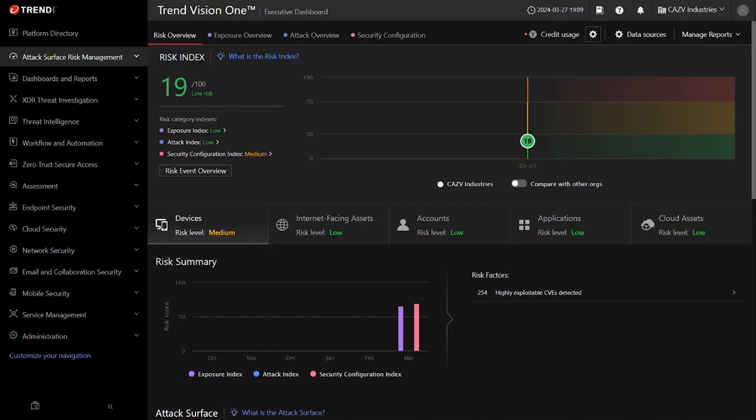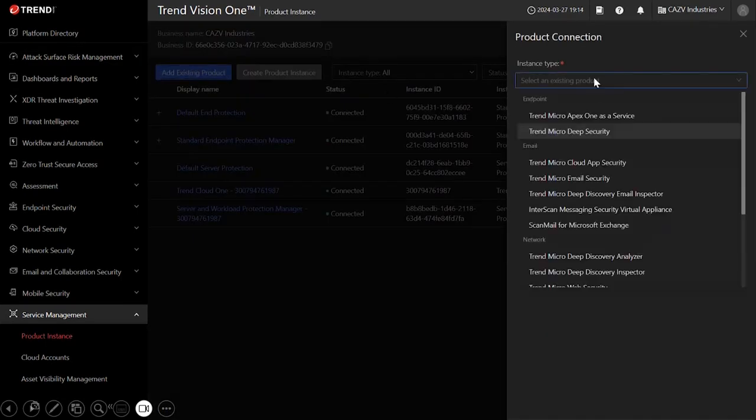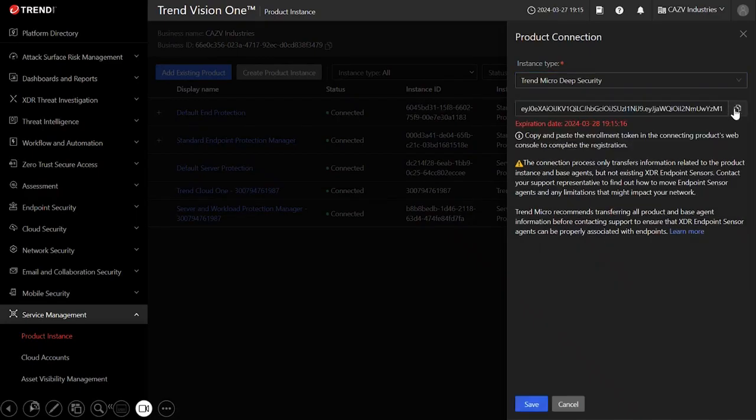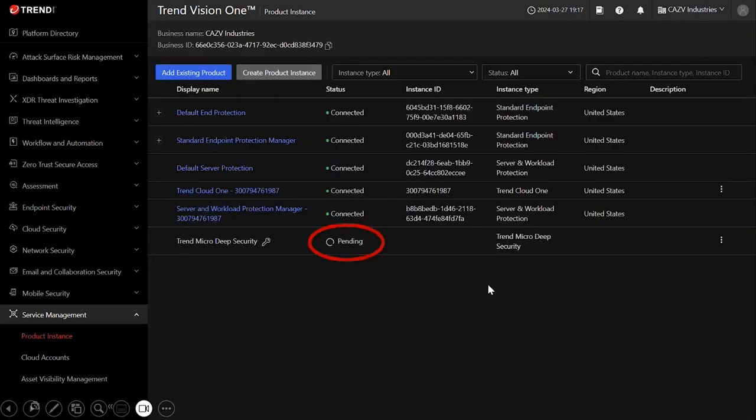So to add Deep Security to Vision 1, let's click on the service management menu located on the lower left of your navigation panel. Click on the product instance, and then we click on add existing product. Now we'll click on the instance type, and then we select Trend Micro Deep Security. So we'll generate an enrollment token by clicking this link, and we'll copy it. And then, of course, as mentioned here, we'll click the Save button. Now we'll connect, and the status for Trend Micro Deep Security will be pending until we configure the enrollment token on the Deep Security Management Console.